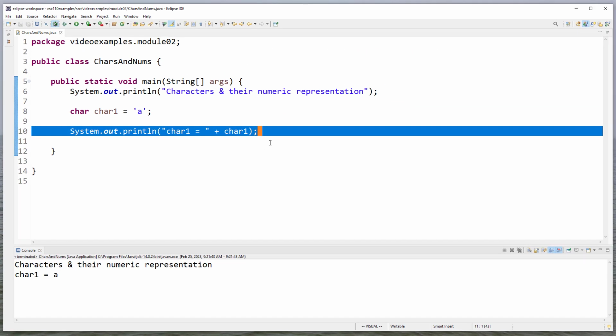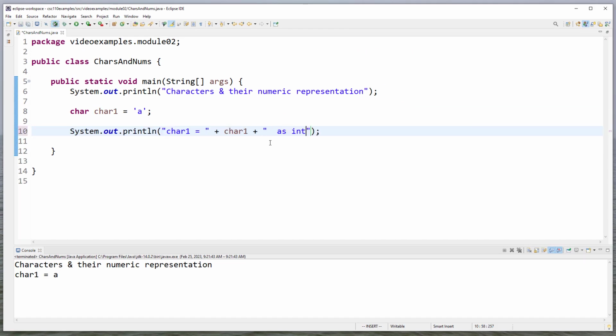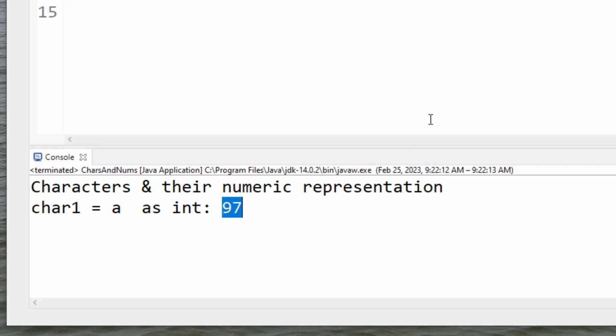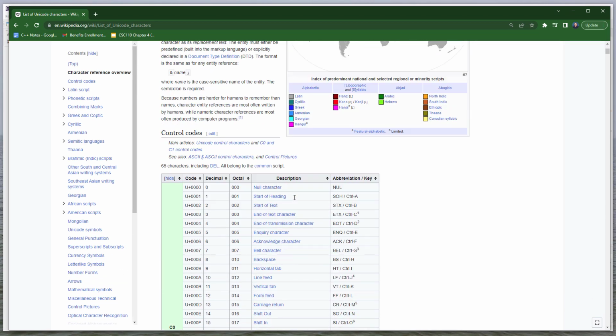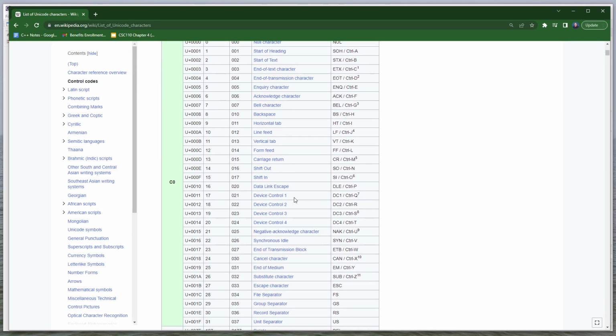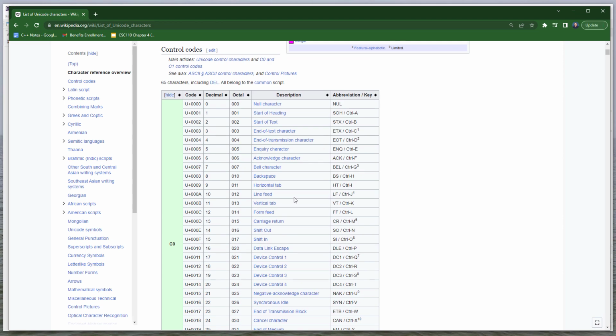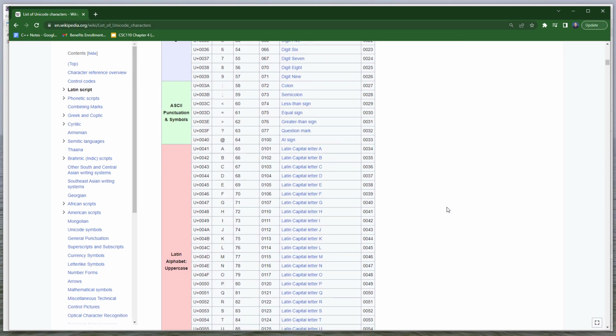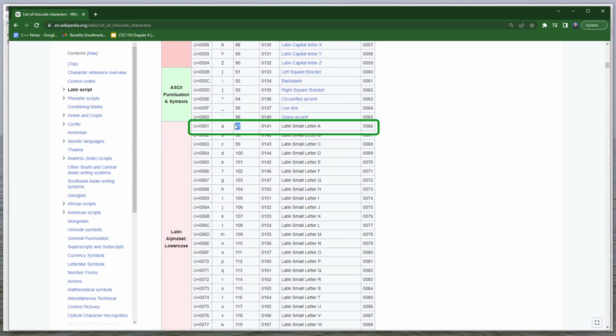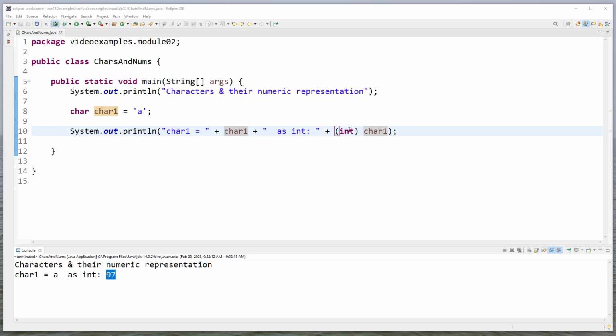Now that's not super interesting, but what if I do this? If I cast that character value to an integer, so this says treat what follows as an integer. So it's a character, it's going to treat it like an integer. And when I run this, you can see that I get the value 97. And helpfully, I can use Wikipedia to get a map of those characters. So again, here you see the control codes that we see at the beginning. And then if we scroll down, we're getting into our Latin characters, and a lowercase a has the decimal value 97, which is what we see here.